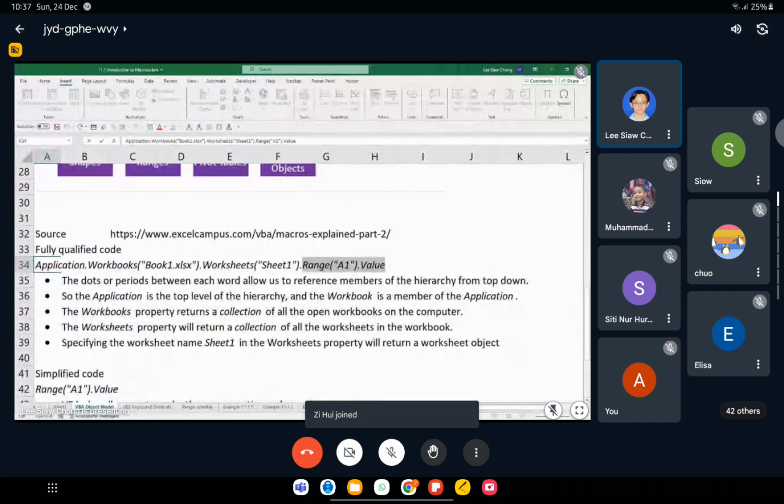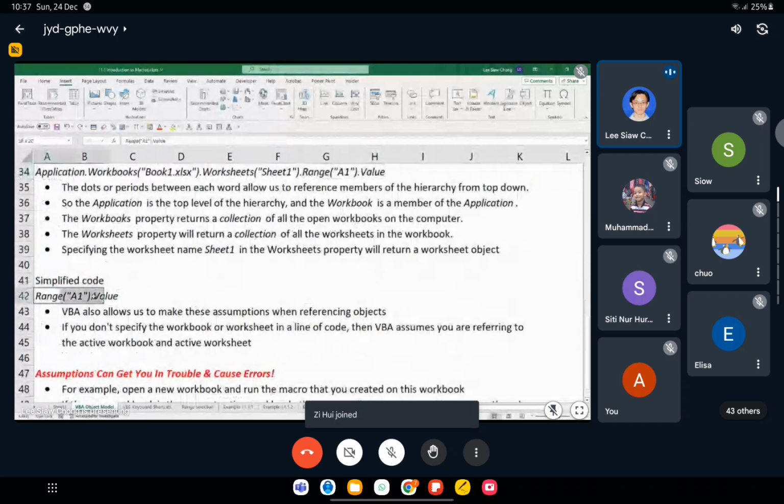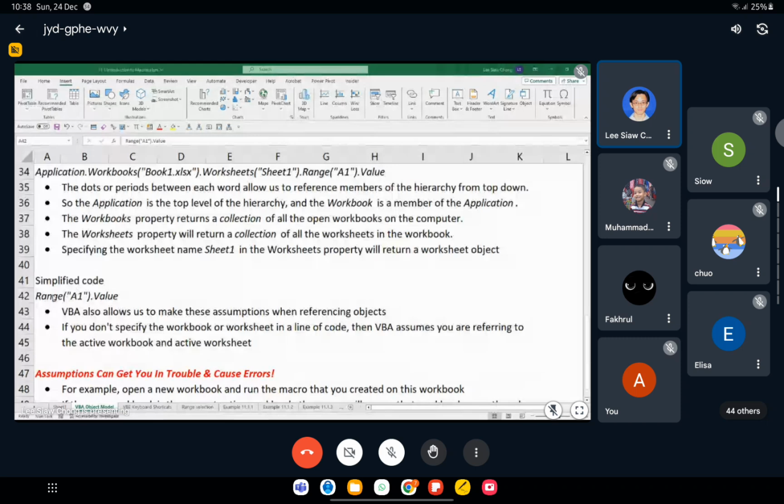Whereas this simplified code is just Range A1 dot Value. In here, the assumption is that you are referring to cell A1 for the current active workbook and the current active worksheet.